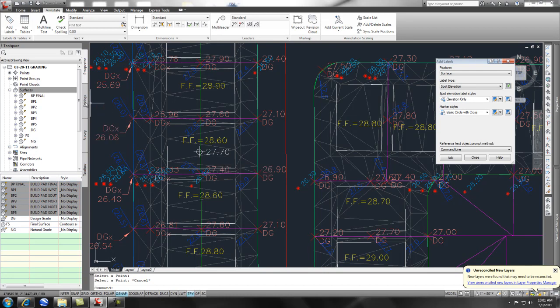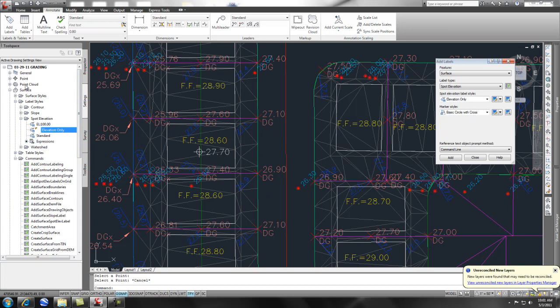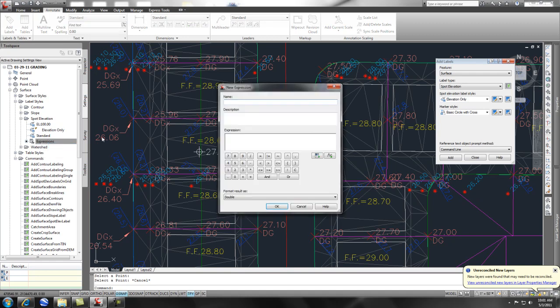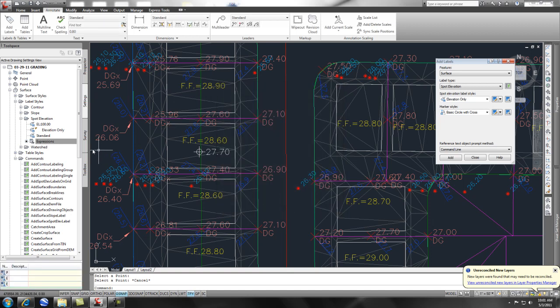So I went over to the Settings tab. And underneath Surfaces and Label Styles, Spot Elevation, I went ahead and created my own expression. Maybe you wonder what this expression is for. So what I did is I said New, and I simply called it Elevation plus 9/10. So my expression is going to be the Spot Elevation, or surface elevation, plus 0.9. And I say, okay, I could have given it a description, but I didn't.